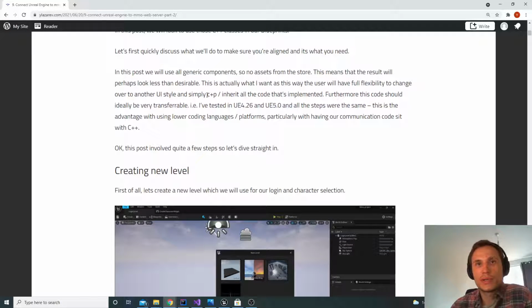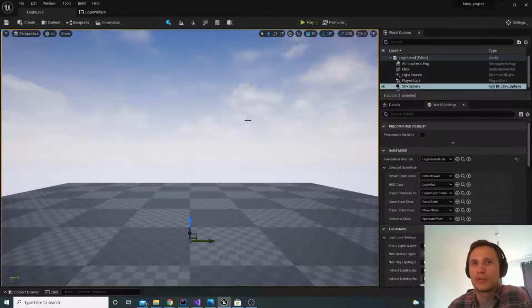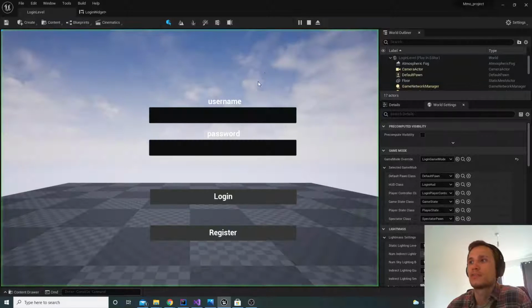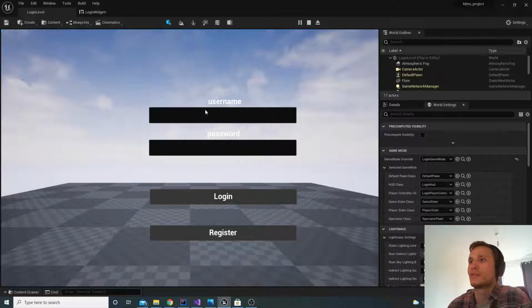All right, so before we get straight into code and blueprints, we'll show you what it is that we're building. We just have a super basic level here. We're not really using anything from the level itself. We've created a bunch of widgets, so that's what we're going to be looking at here today. We have a simple UI, so this is a login UI. You've got username, password. We'll be able to click login and register.